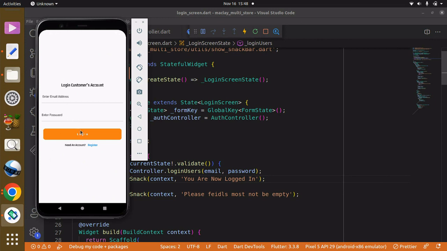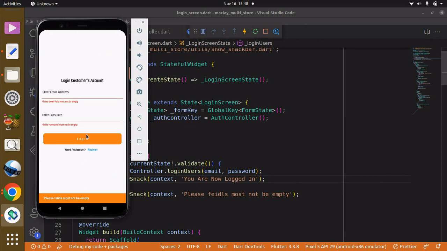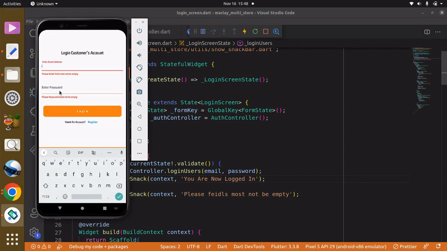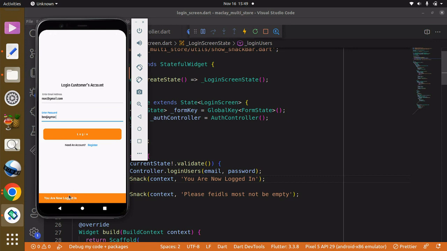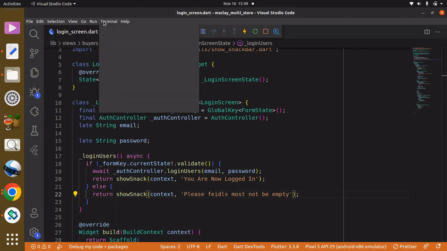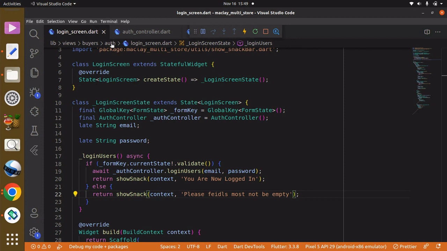Okay, first off, I'm gonna click on login. Okay, you can see seems good. And now Mac at gmail.com, EEEJAYMAC, login. Okay, you are now logged in, working as expected. So we are currently logged in. Gonna do this one more time. Okay, you are now logged in. You can see, seems good, right?